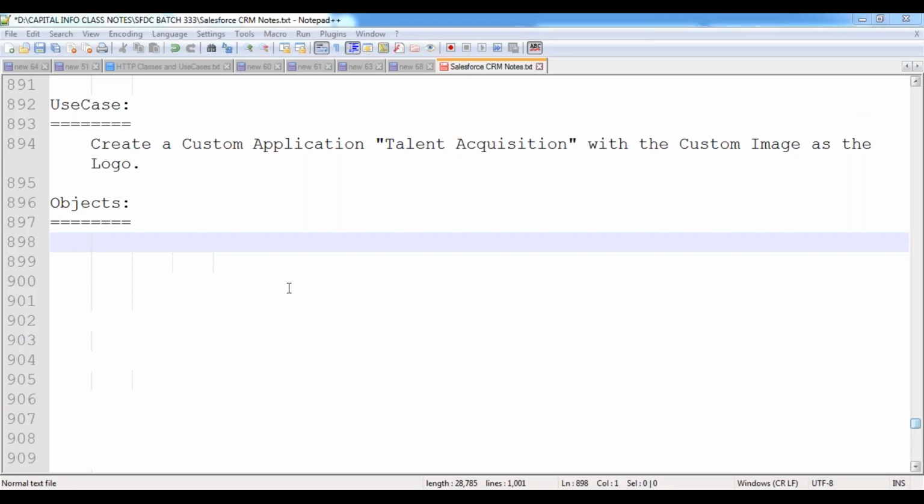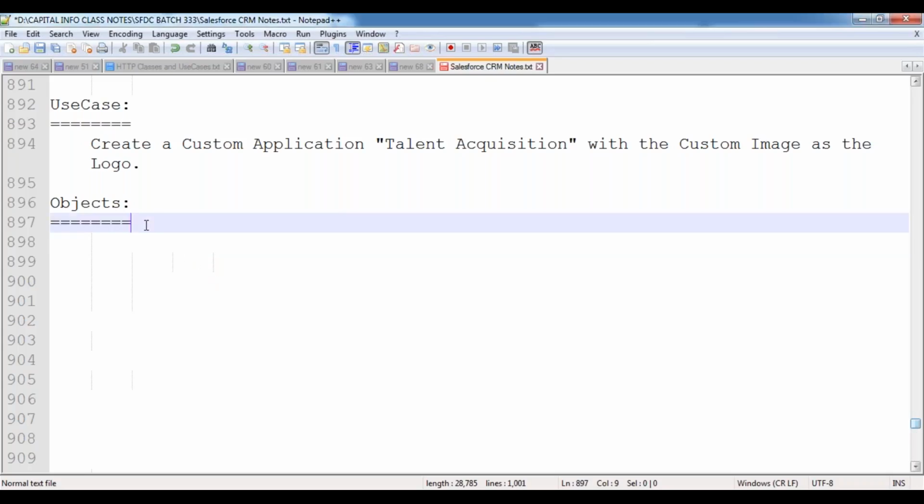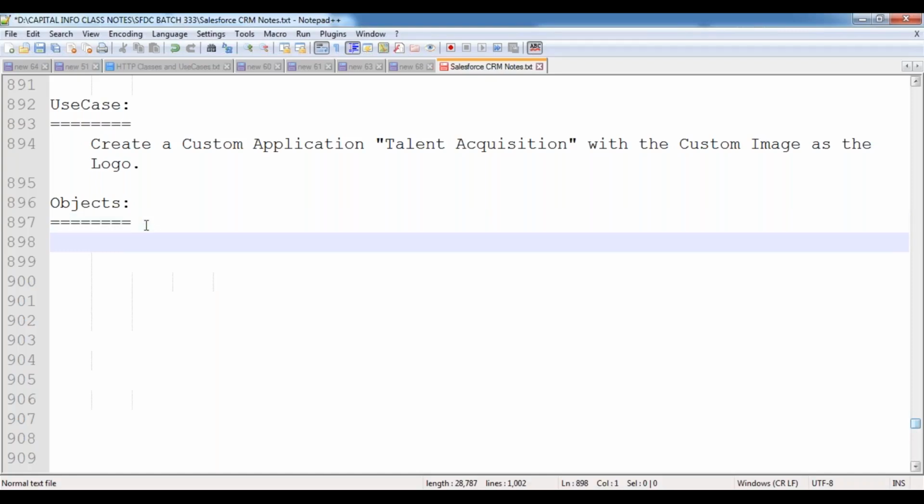So in the previous session, we discussed the applications, what exactly an application is and what its use is, and how to create a custom application inside your Salesforce instance. Now, today we'll see the concept of objects. We'll see what exactly an object is, what its use is, and how to create objects inside our Salesforce instance. We'll see this practically.